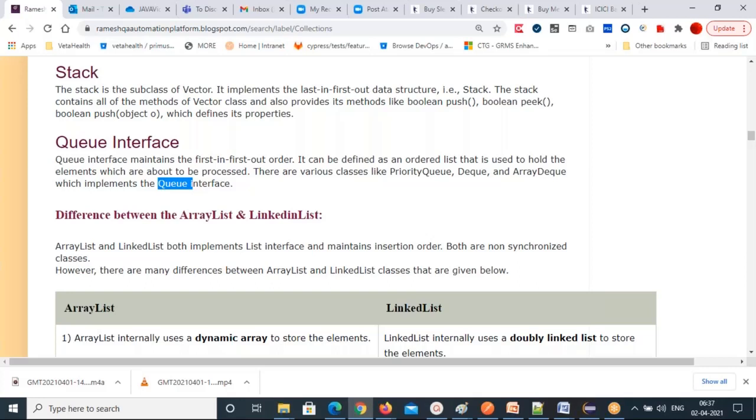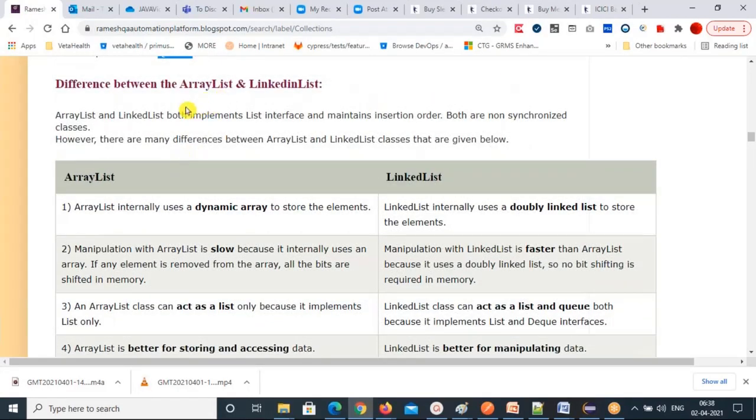And list contains duplicate elements. It is going to return an ordered collection to you. That's how the flow has to go. You explain a few points. Then they will ask you the differences between array list and linked list, and you just give some points about array list and linked list. So now here is the one, the difference between array list and linked list. Array list and linked list both implement the list interface and maintain the insertion order. Both are non-synchronized classes.